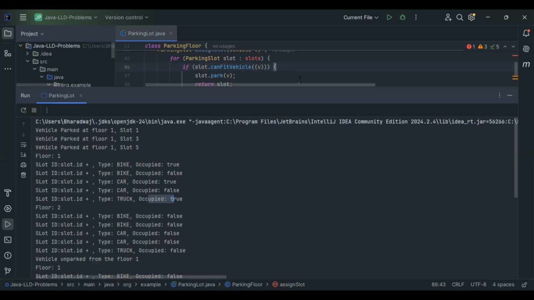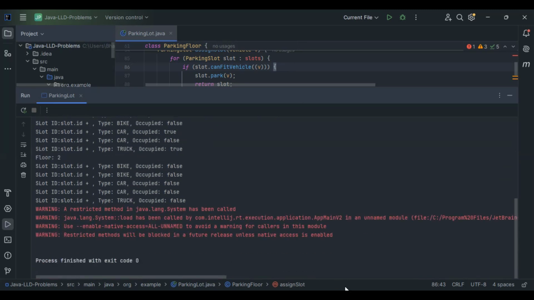Time complexity is big O of n, where n is nothing but number of floors into slots by floor, slots divided by floor, right? So overall time complexity would be big O of n, and the space complexity would be big O of n as well for the slot tracking basically, right? So for the slot tracking, the space complexity is big O of n as well, right? I hope this is completely clear.